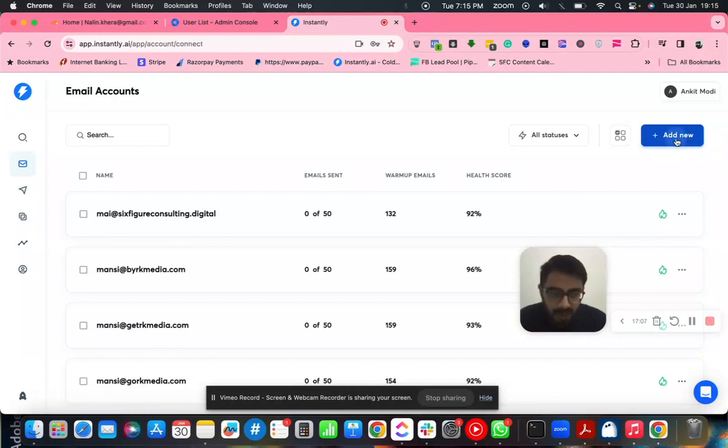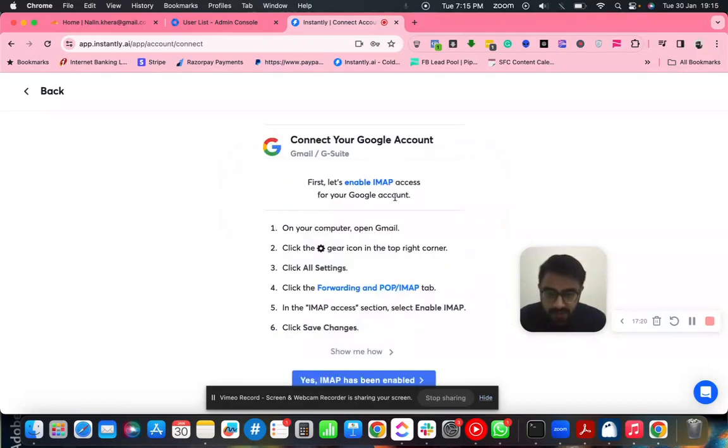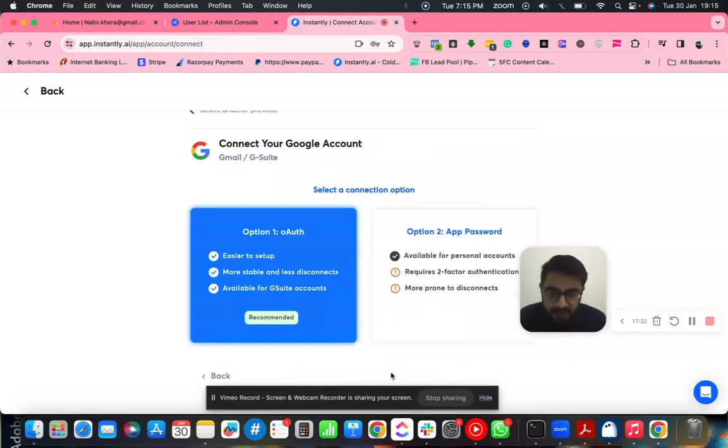I'm going to click add new email ID over here, connect new email account, right? So as we can see, we have to click this, that is Google Gmail G Suite. Now, once we click this, it's going to share all these things with you on your computer. Open Gmail, gear icon, all settings, forward, and all that, right? So let's click this. Yes, IMAP has been enabled.